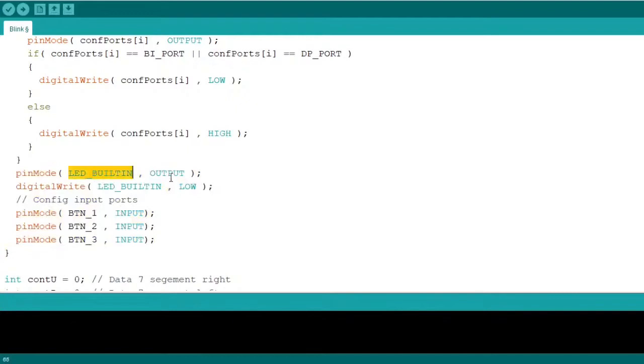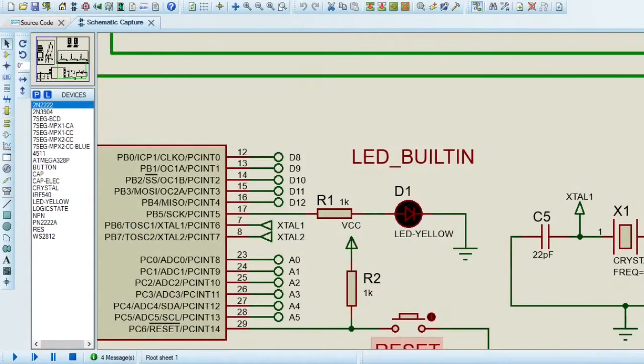I need to configure the LED built-in. The LED built-in is assigned to this port, the 17 port. So it is a specific macro.